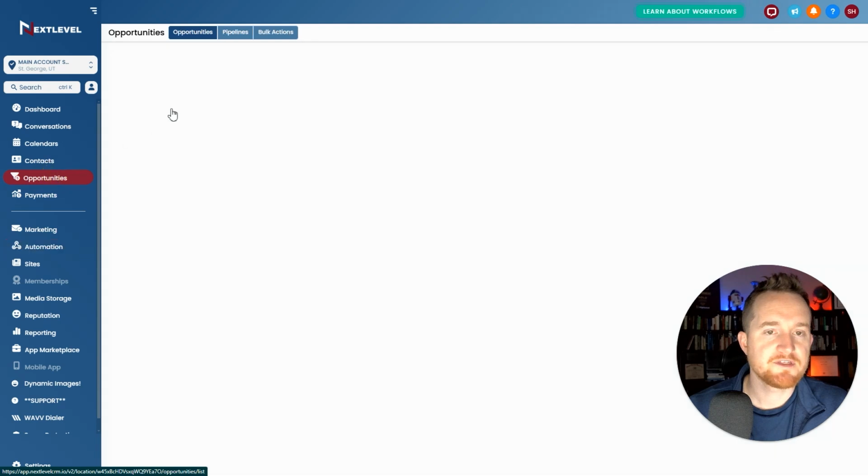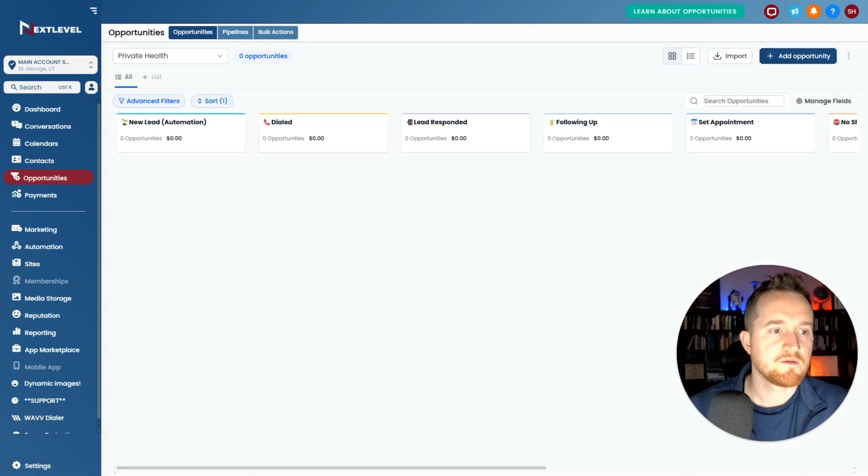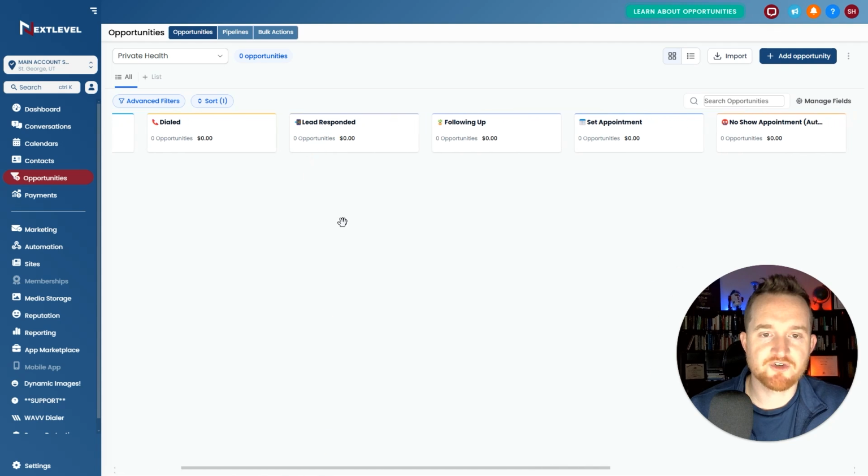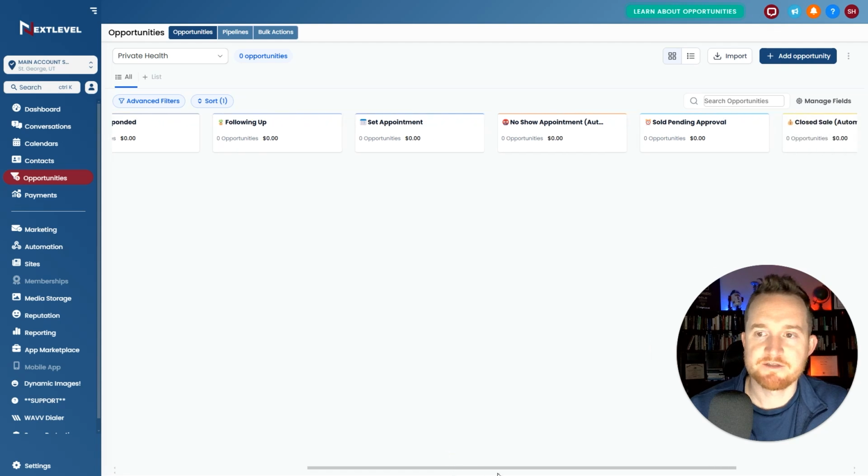The opportunity section, right here under opportunities, you'll find in here the private health pipeline. Here are all the stages for private health. Just note that, and we've got another video on pipelines, but automation means automation. So as soon as they hit this, that means texts are going out. If someone responds, they'll show up in lead responded. If they book an appointment, they show up in book appointment, and so on.